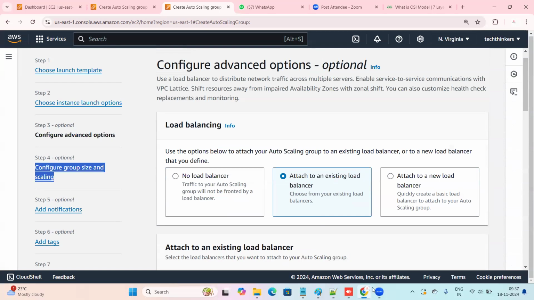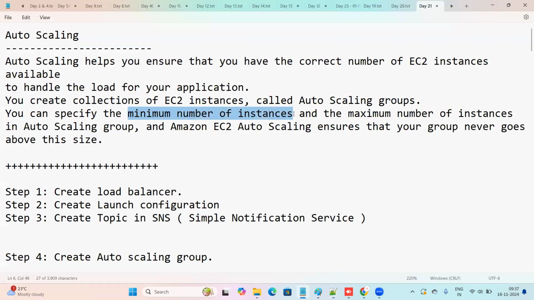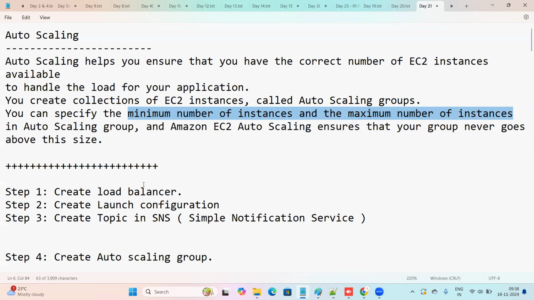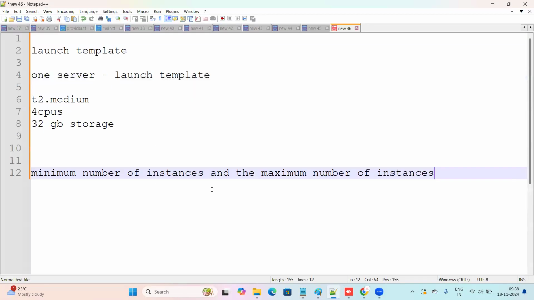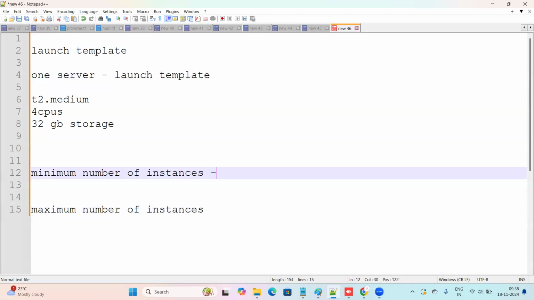What is this group size? I'll let you know. Usually, you need to provide the minimum number of instances and the maximum number of instances. So after attaching the load balancer, we need to provide these two things in the next step. Minimum number of instances we need to provide, and at the same time, we should also provide the maximum number of instances. If the minimum is 2 and the maximum is 10, always 2 instances will be up and running.